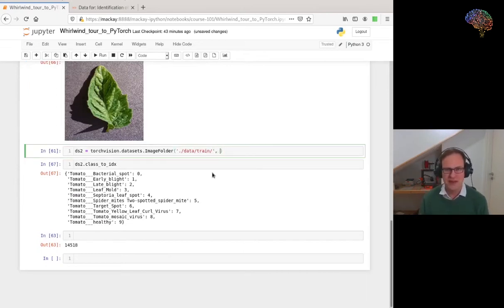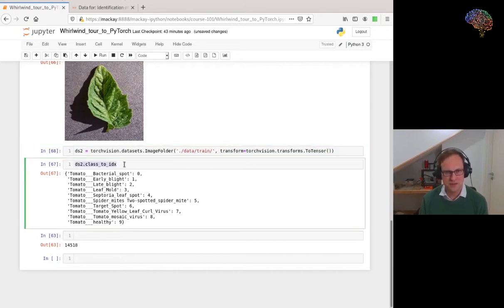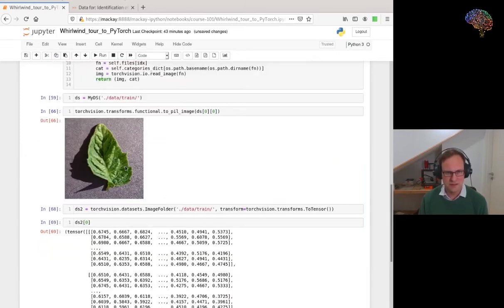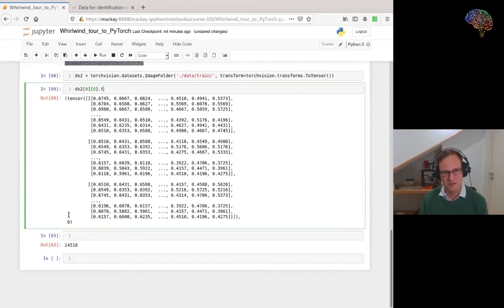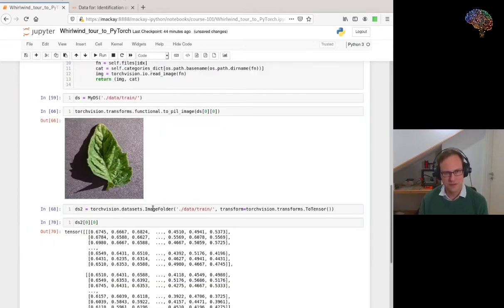Typically, you would then have something like here the transform, and the transform in our case would be Torch Vision transform. And now, because I want this as a class, I will use not to PIL image, but the reverse, to tensor. And now if I look at DS0, I will see that it's a tensor, but if I look at this more closely, you see that now it's a different thing that has index 0, apparently.